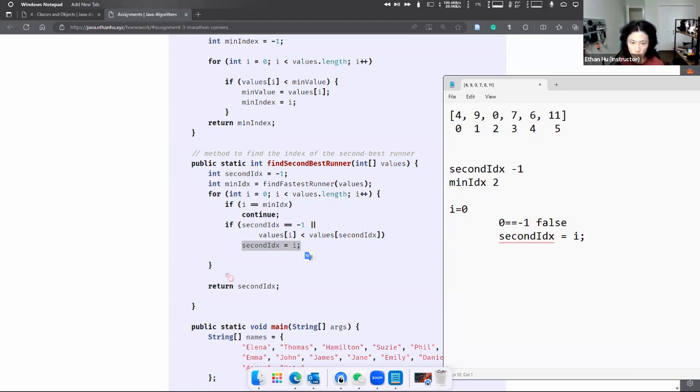All right, we're done now, and then we'll move back to the for loop. i equals 1. And then it's checking if 1, all right, wait, we just updated it. So this second index is now 0. So we're checking if 1 equals 2, which it isn't. Therefore, we're going to move on to the next statement, which is if second index equals -1, which it no longer does, and it will never be again. So now we're checking if values i is less than values second index.